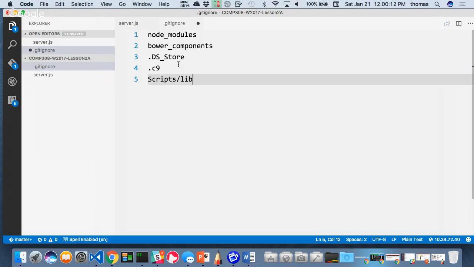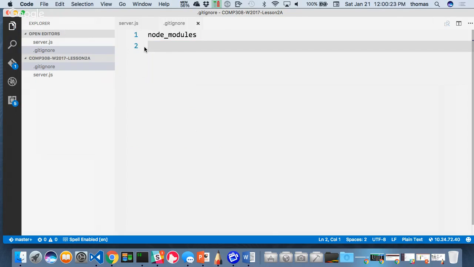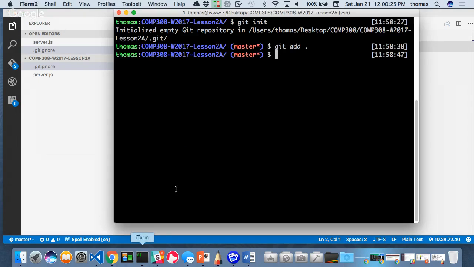By the way, you don't need all this stuff. All you need is this. I'm just saying you can do all this if you want or none, right? So I don't need any of this. I'm going to get rid of this. All I need is node modules. And now when I go back to this, I'm going to say git commit -m for message, and then initial commit.